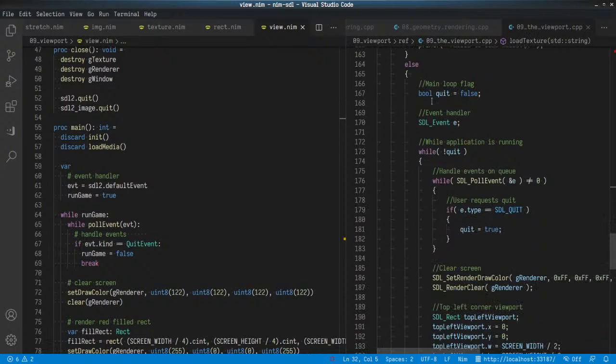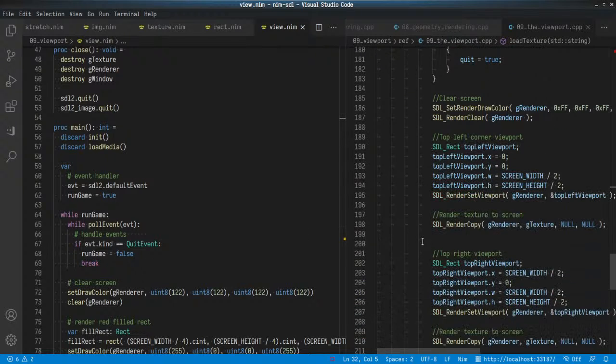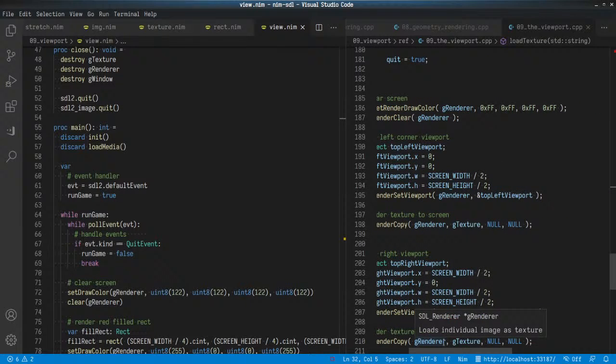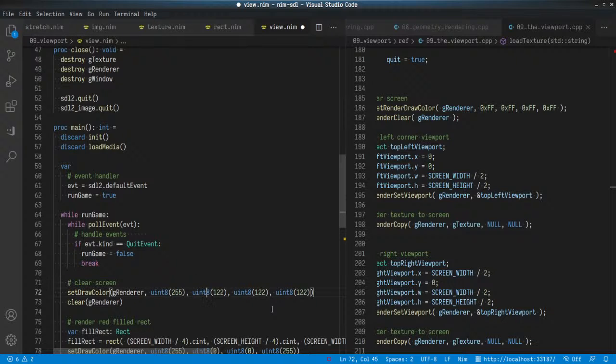So we load the media, and then we go through the game loop. The first thing we want to do is create a white screen. So I'm going to make this, I want to do clear, and now we need to handle the viewports.